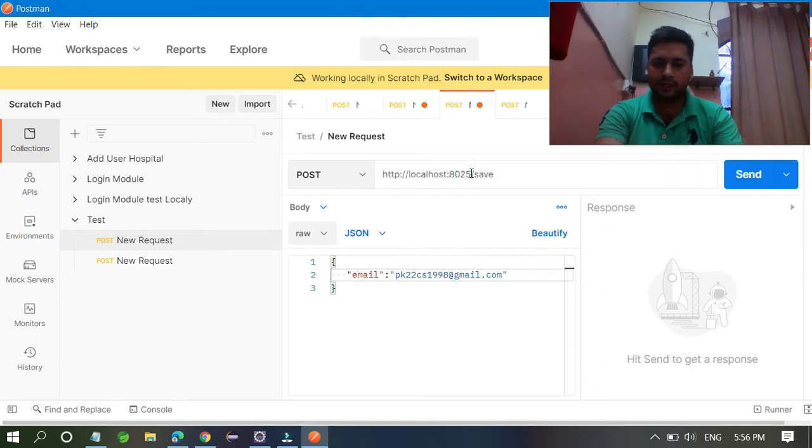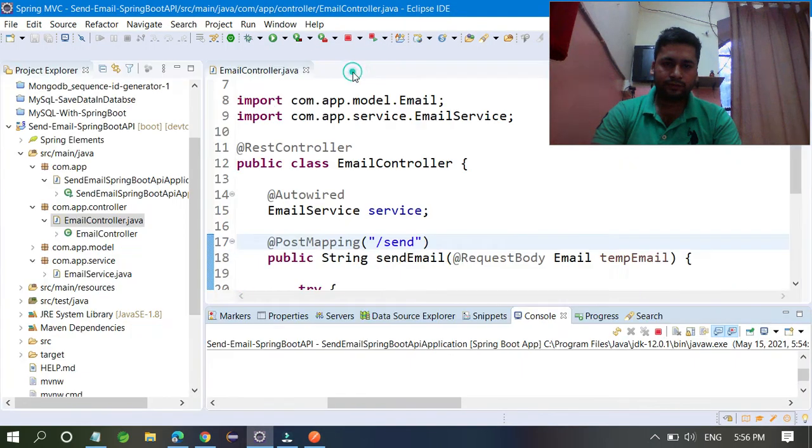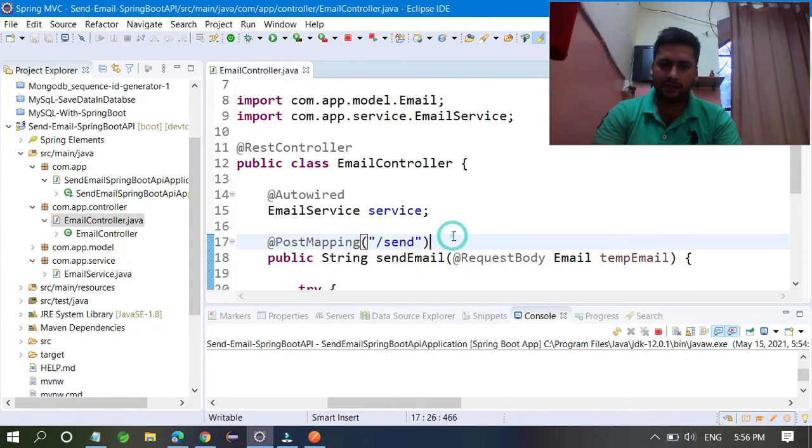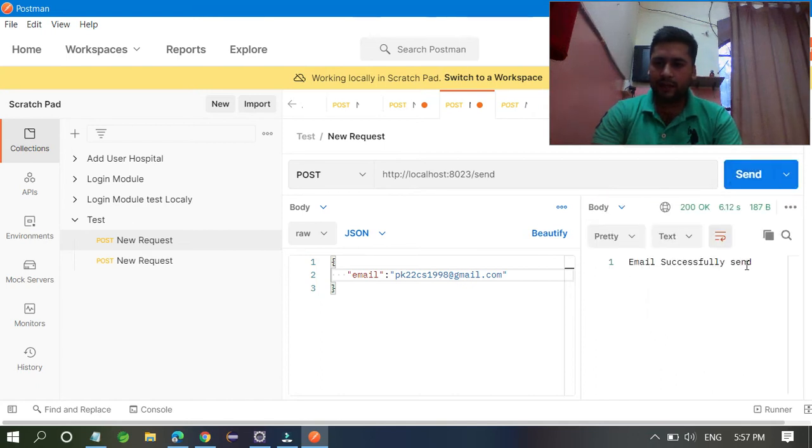http://localhost, the port number is 3, so just change 3, and you have to write send. The endpoint is send. Right now I will show you this one, port number send, so it will map this one and send the email. Okay, so everything is fine, and the method is post. Okay, fine, just send this one. Whenever you click send, mail will be successfully sent to your email ID.